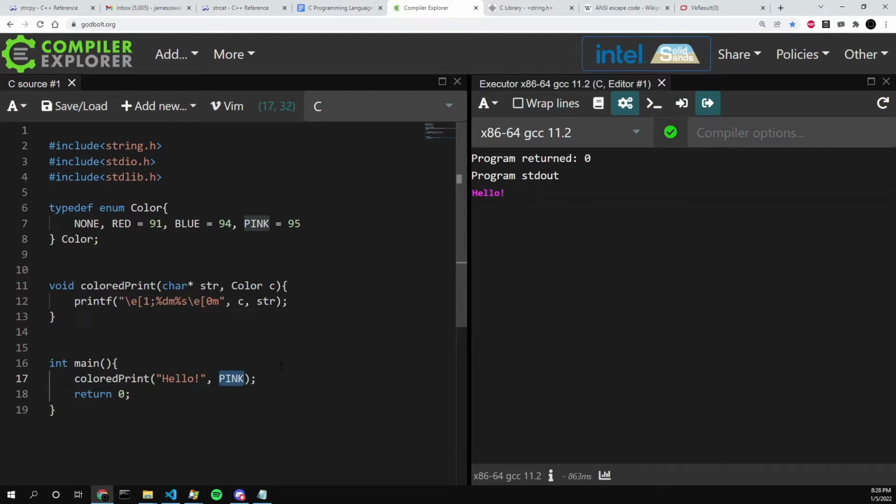I don't want to type out 95 and pass in 95 because every good program is a human readable program, right? You want to be able to read your program as a human and have someone who's never seen your program before actually understand what this means. If someone sees colored print hello 95, they're like, what the hell does 95 mean? But if they see colored print hello pink, they don't even have to look at what colored print does to say, okay, I can guess that this prints out hello with the color pink, right? So that's, again, enums really help towards the readability, right?